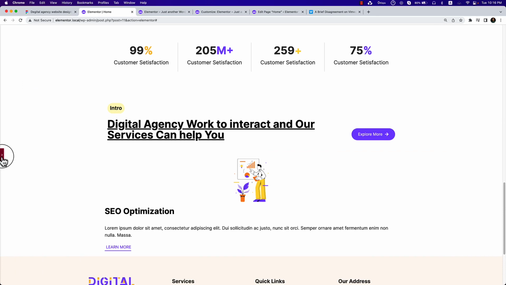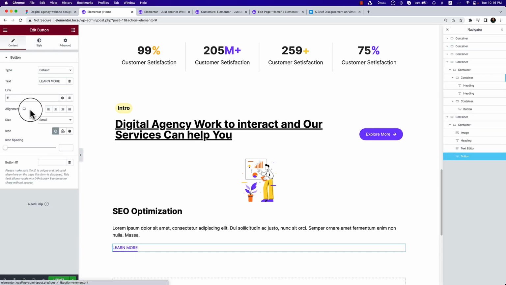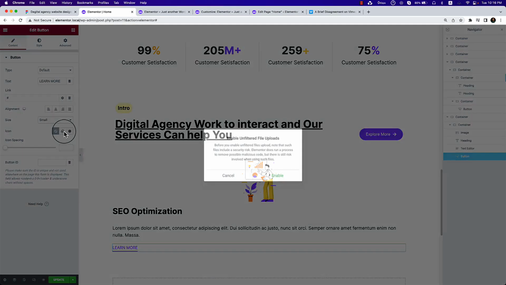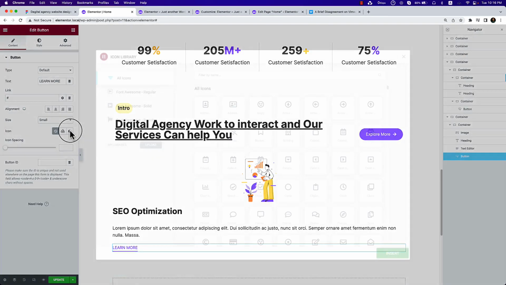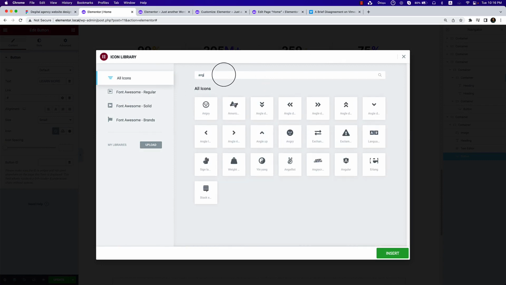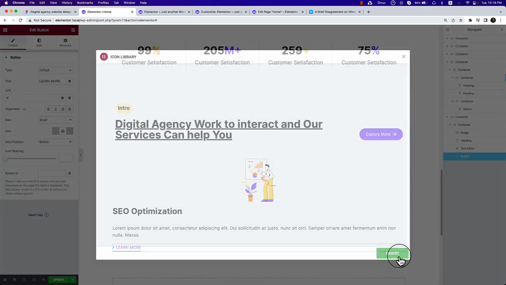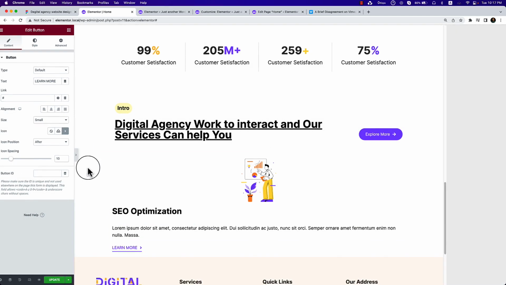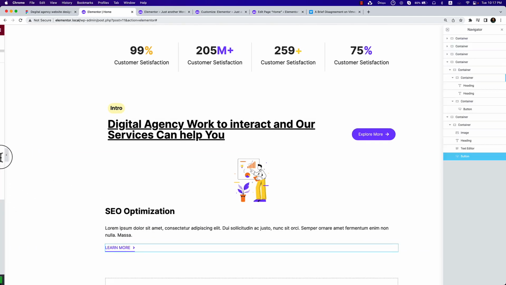It looks like this. So if you want, you can add an icon here. If I add icon, it will look much more professional. Let's add an icon. Okay, instead of arrow, let's add angle here. Select icon position after, add a spacing, 10 pixel is perfect. So we have completed this section.